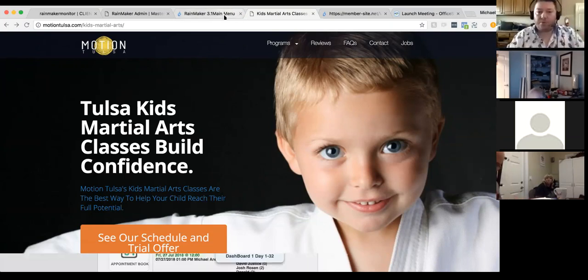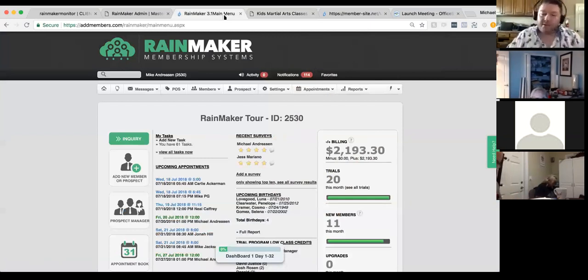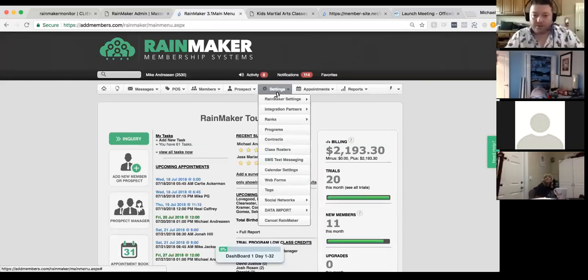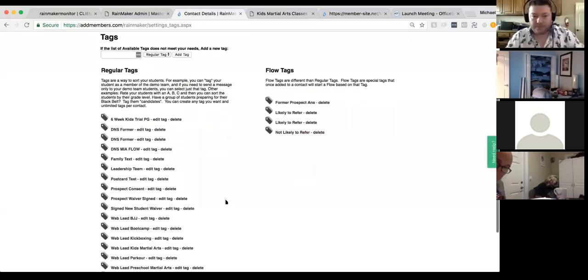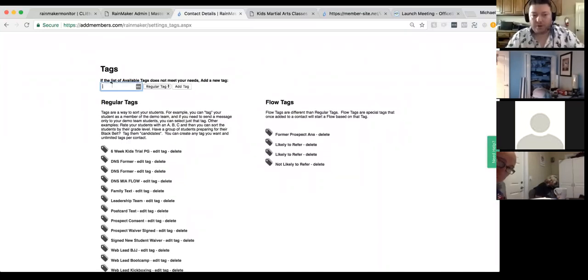So with that being said, this is the first step of action into building the path, and that is simply making tags. And this is how Rainmaker knows what they are interested in. So all you do is go to settings at the top toolbar, click on tags, and then you start making your tags.